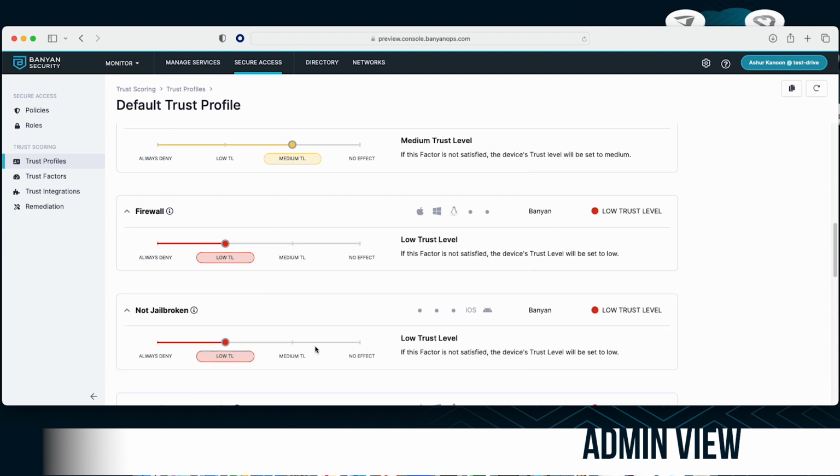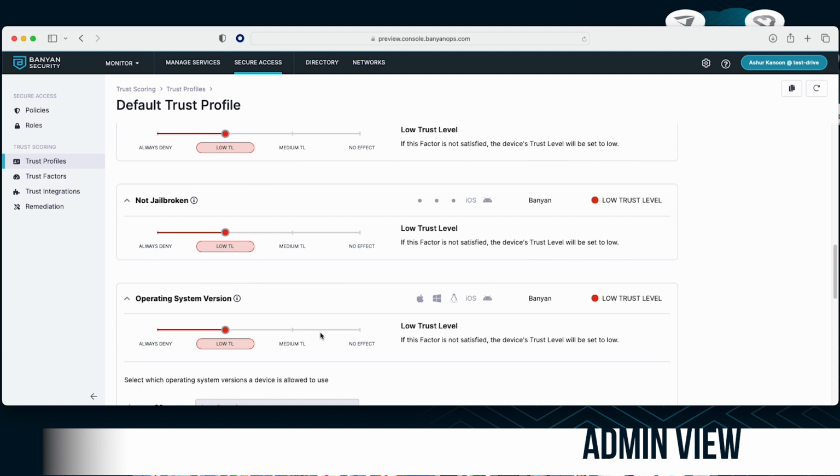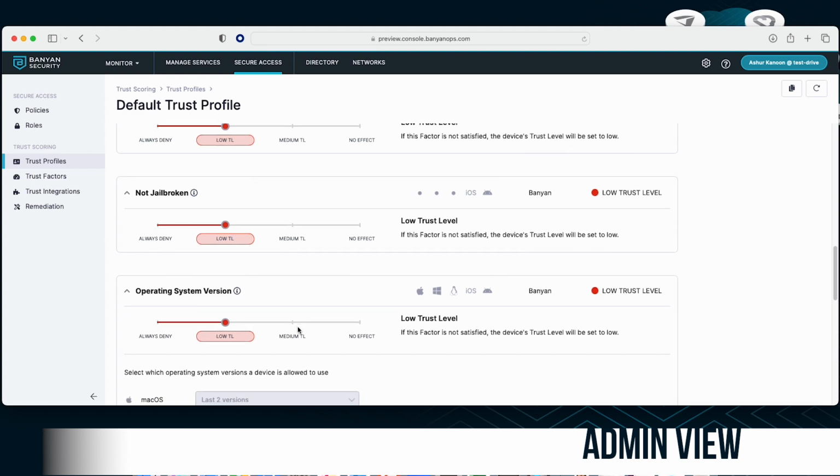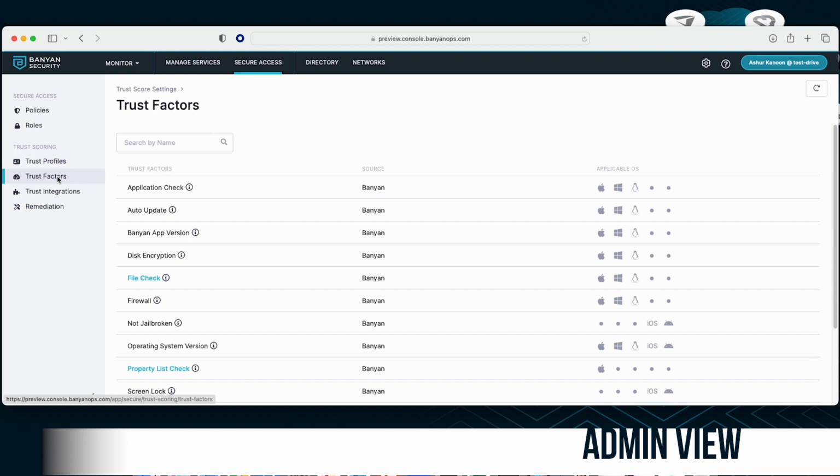Each specific factor has its own effect. You don't need to worry about how each one is related and how to configure the weights. They all act independently. This makes it much easier. There's also the ability to look at all the trust factors together. So if you have things like file checks across different profiles, you can see them all in one place for each operating system.